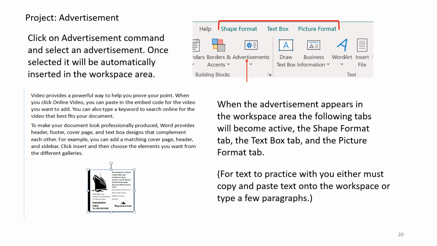Project Advertisement. Click on Advertisement command and select an advertisement. Once selected, it will be automatically inserted into the workspace area. When the advertisement appears in the workspace area, the following tabs will become active: the Shape Format tab, the Text Box tab, and the Picture Format tab. For text to practice with, you either must copy and paste text onto the workspace or type a few paragraphs.